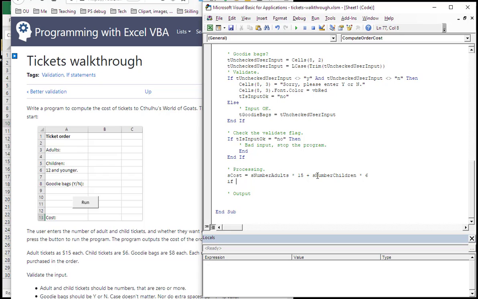Now, let's add to the cost for the goodie bag. So if T goodie bags equals yes. Now remember, we've already figured it equals y, sorry. We've already validated all this stuff, so we only have y or n. That's it. So we only need to test one of those. Then S cost equals S cost plus, and it was $8 per goodie bag. So that's number of children, S number, that one, times 8.